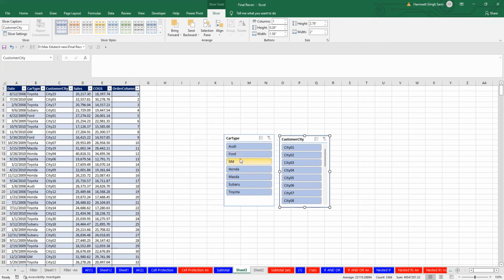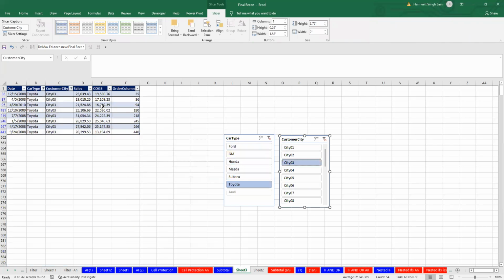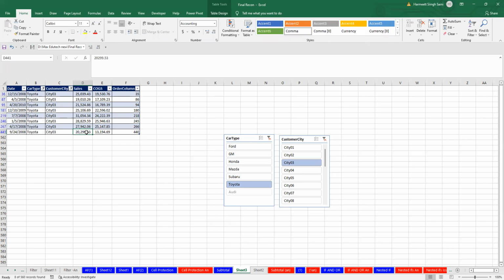And then you click on this Toyota. It filters out this information for Toyota, and then it clicks on the city. It shows you, okay, within that Toyota what is the city which is filtered, and this is the total amount of sales which has happened. Was it something like this which you saw?